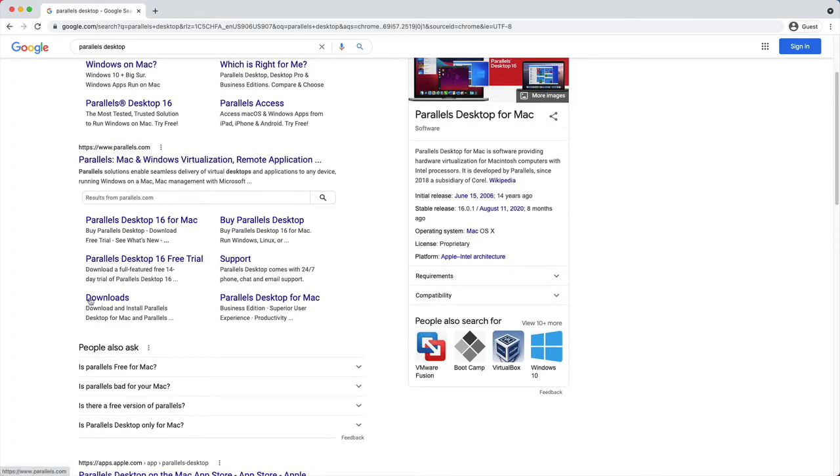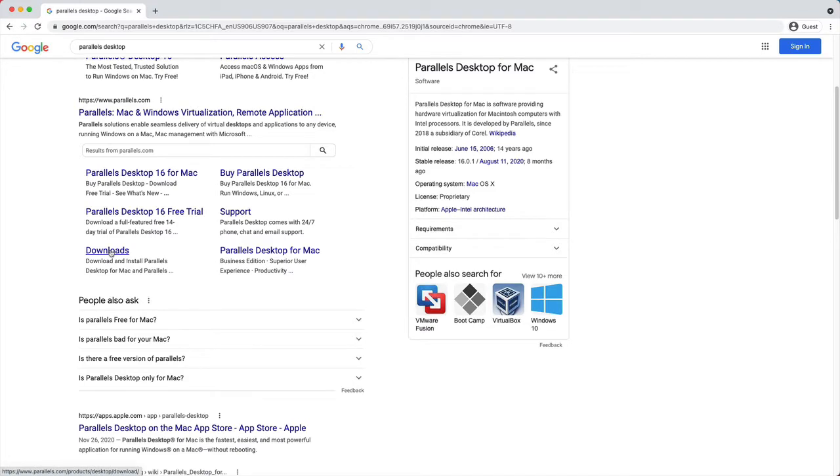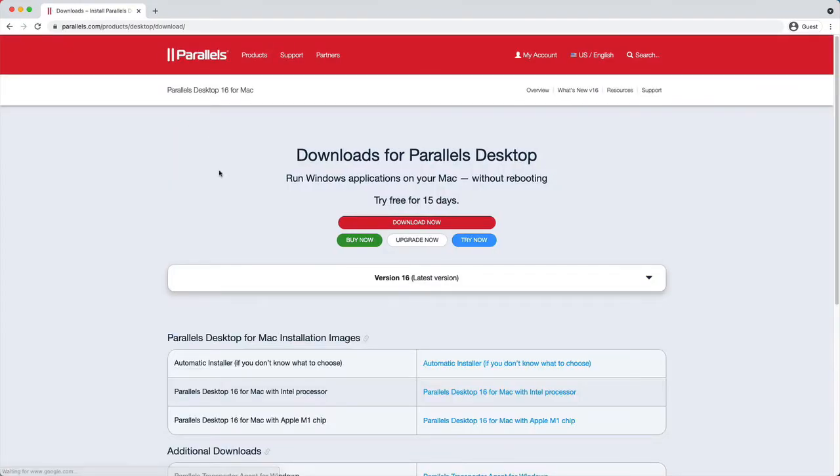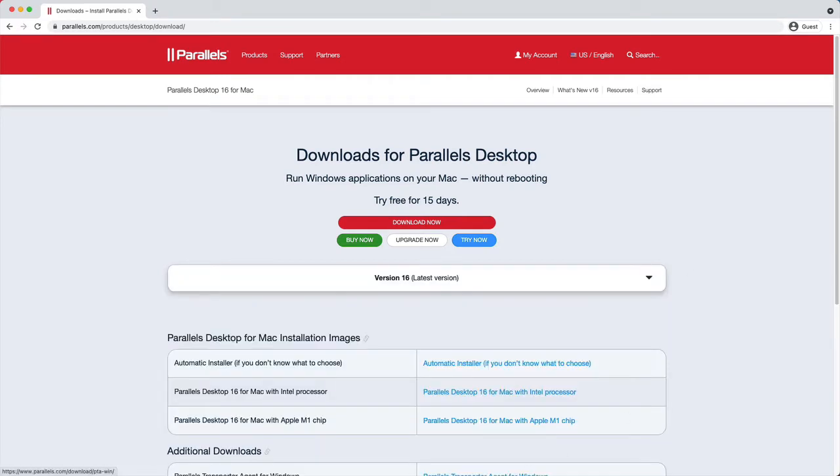So first go to Parallels Desktop's website. You can just do parallelsdesktop.com in your favorite search engine. And then go to downloads, it should pull up. Then you can try it free for however many days they have it at the time you try it. Choose download now, buy now, try now. Version 16 is the latest version as of the recording of this video.